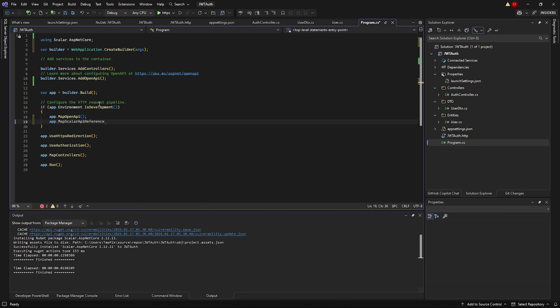After that, we can run the application and use Scalar to test our register endpoint and make sure everything is working correctly.